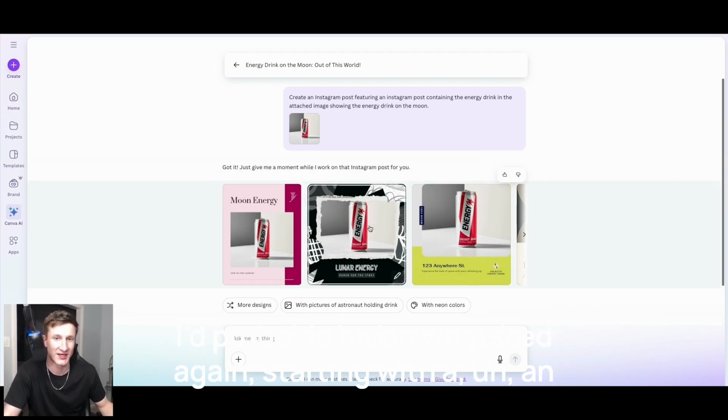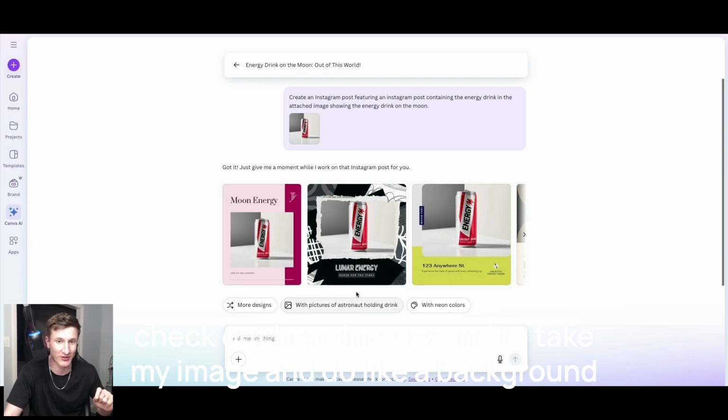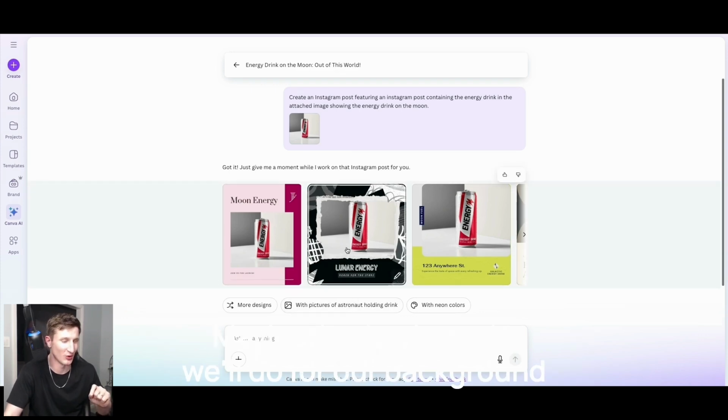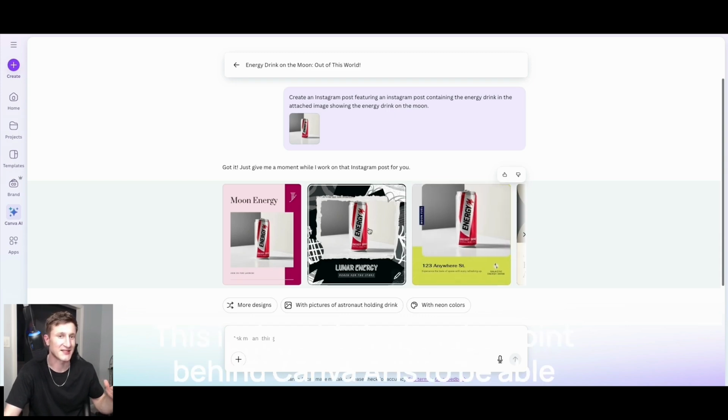I'd probably be better suited, again, starting with an empty template or a different template from Canva. I could use the background generator, which we're going to check out here in a second, to take my image and do like a background generation of the moon. Maybe that's what we'll do for our background generator demo in a second. And then I could incorporate that into the AI here again and see if it can do a little bit better for us. Again, not super blown away by the results here, even for these ads without the moon included. So you can kind of see what I mean by the limitations, but you get the idea.